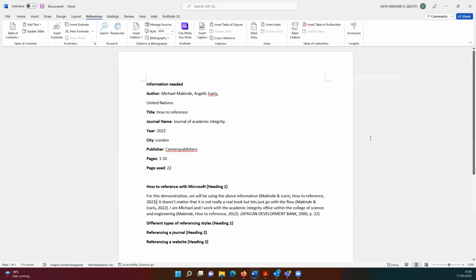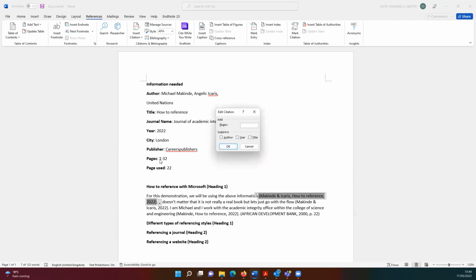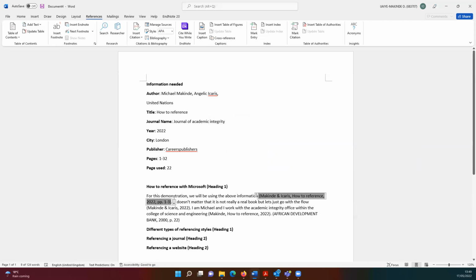So once that is done, we are happy with what we can see. We click OK. Now you can see, because it's a book, it's showing the authors and the name of the book. And as I said, if we want to include the pages that we use, assuming the book is page 1 to page 32, and we've used page 1 to page 3, we just do that and say OK, and then you can see the pages being included. Now that is if you wish to reference a book.